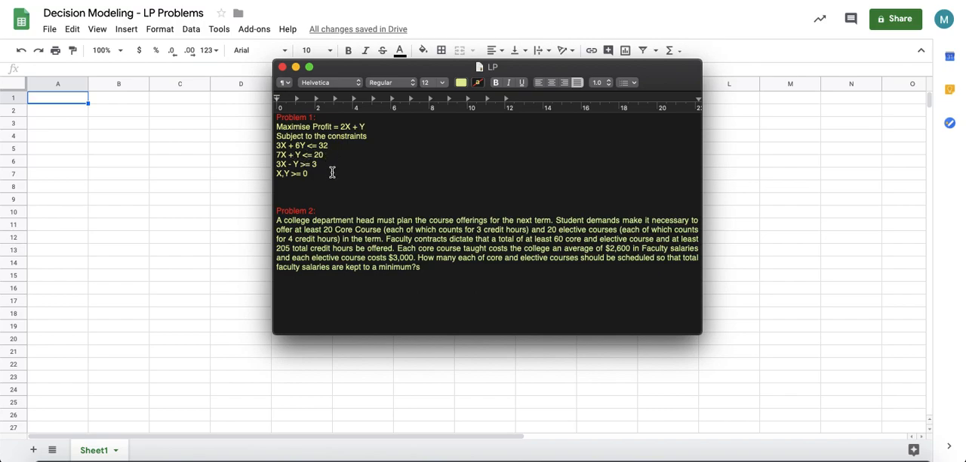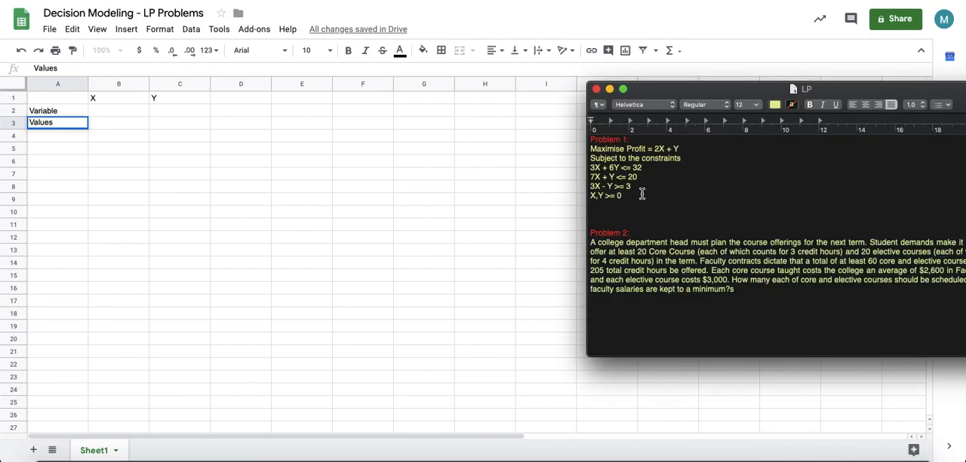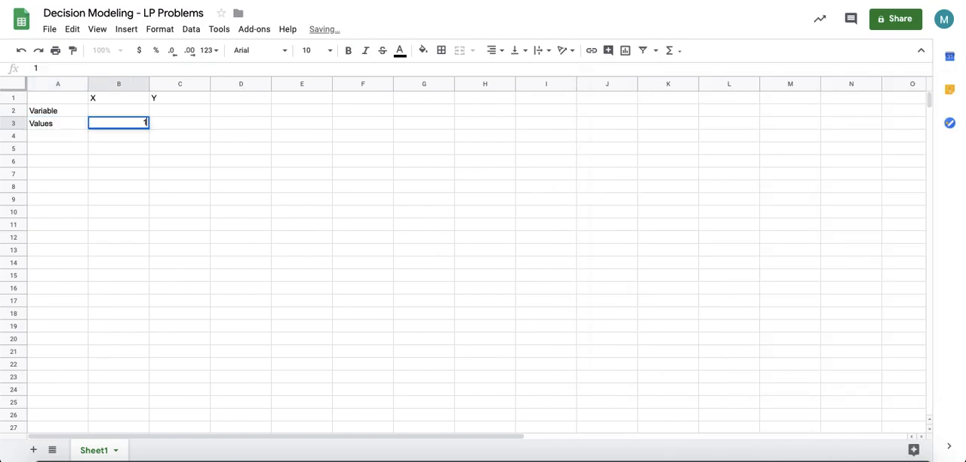3x minus y is greater than or equal to 3, and x and y should both be positive, which is obvious, right? So I'll let you know how to write this. You just have to write x and y. Okay, so this is your variable. The values that you have are 2 and 1. Constraints.